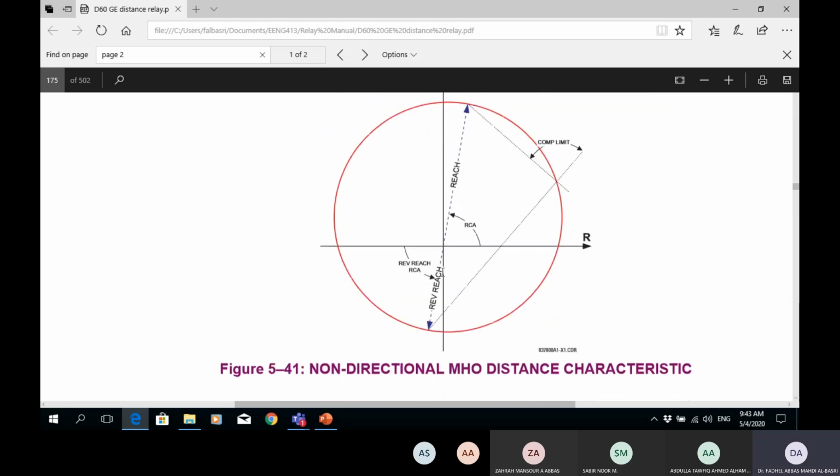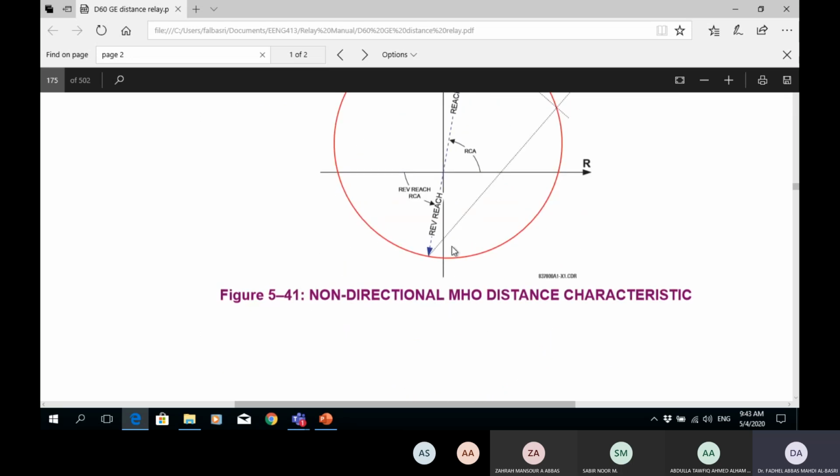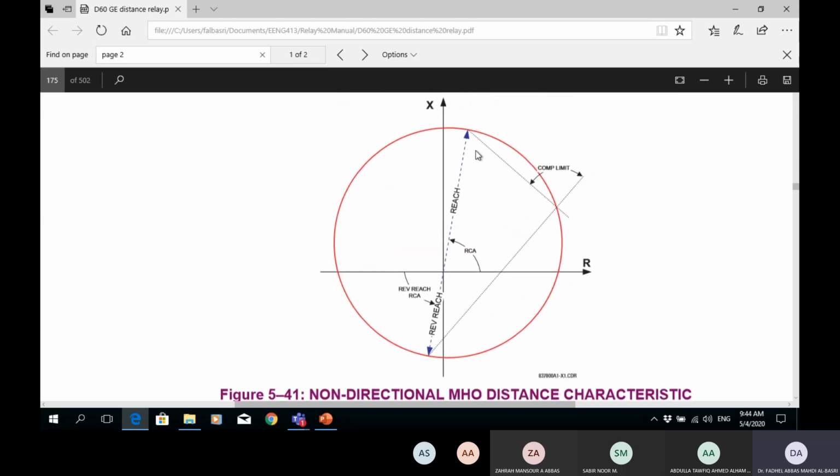This is offset mode. You can have a backward reach and a forward reach. So you have offset mode, which becomes non-directional. If you set this offset mode, the backward reach the same as the forward, it becomes a full circle centered here.